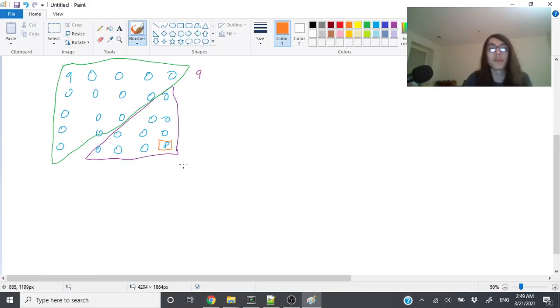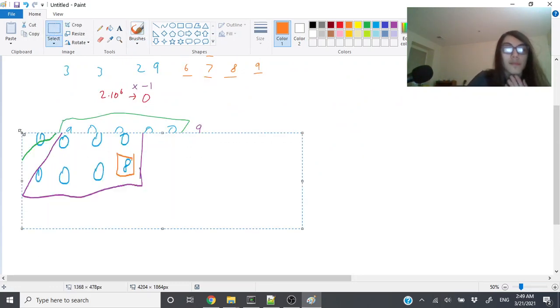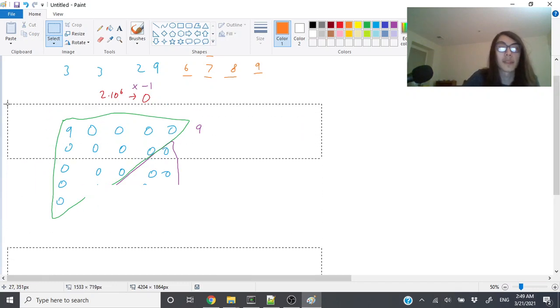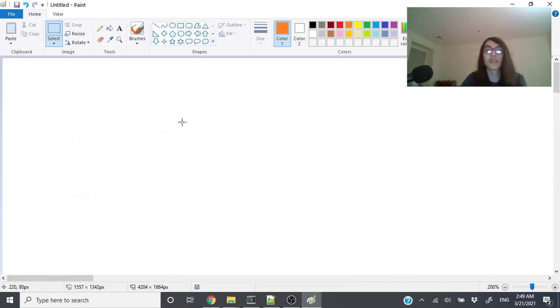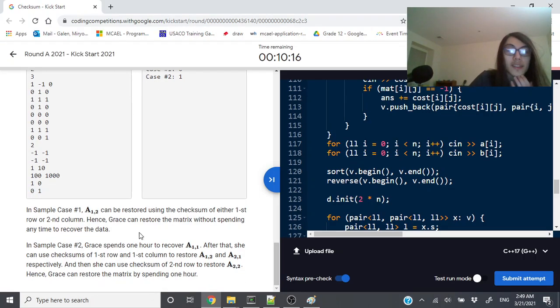Okay. I'm gonna try and prove it because why not? I guess I can have some attempt to prove it. So the basic idea is we need to figure out in what case can we restore the matrix. And we can restore the matrix if there's only one possible matrix that corresponds to the initial values.